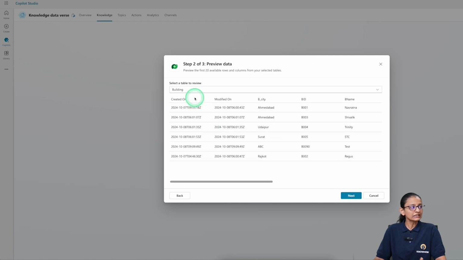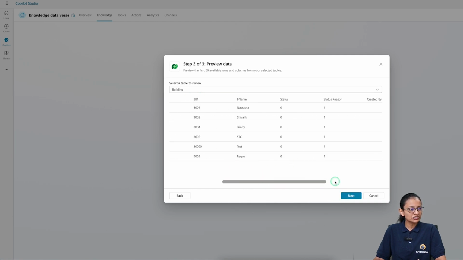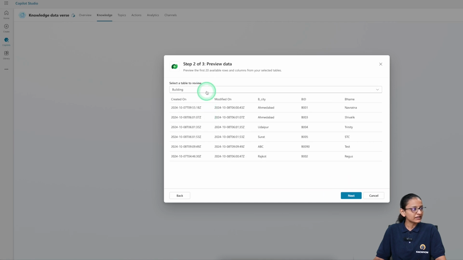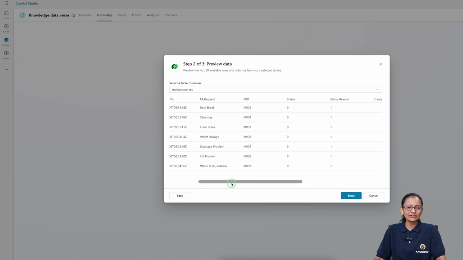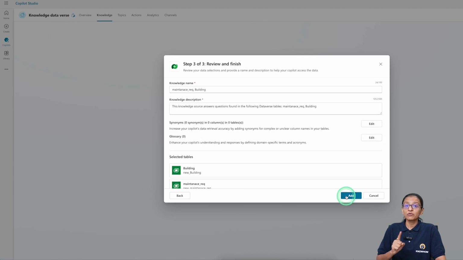So for the building, these are the columns which you can use. And for the maintenance request table, if you just expand and click here, you will see these are the columns. So it is a kind of preview section for the table. Then you can click on next. Now make sure that whatever knowledge you are providing to Microsoft Copilot, it should be well organized. If your information is not well organized, then Copilot will find it difficult to answer your prompt.